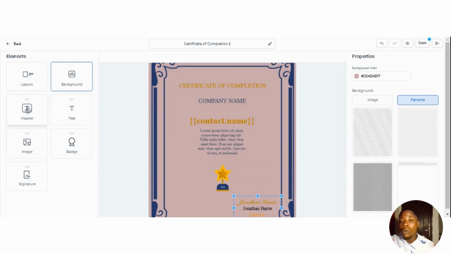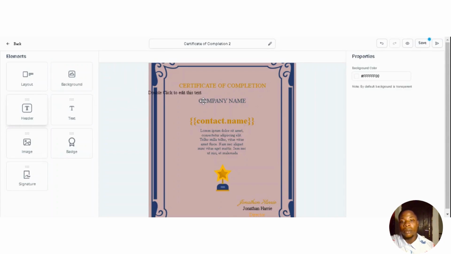Then same goes for the header. For the header, what you need to do is drag it down for it to work. Then you can delete it with your keyboard. If you want to delete it, click on it. You have delete or duplicate. We already have a header here. If you want to edit this header, just double click on it and the header will come up. Then you edit it just like that.